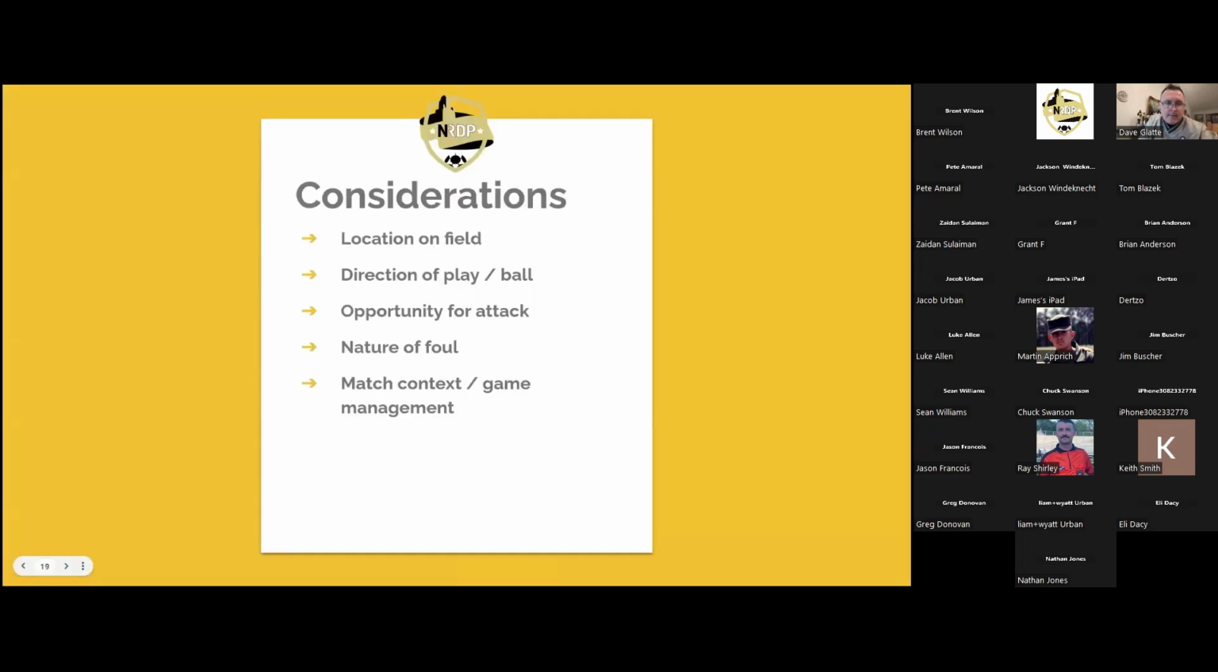So these are a couple examples where advantage just isn't going to develop. There we go. Got my computer to cooperate. Advantage didn't develop. We call the fouls. There's no advantageous situation for either of those teams, right?